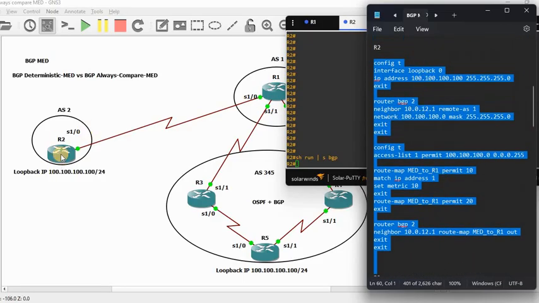In the R2 part, what it says: on R2 we configure one loopback, 100.100.100.100, because we check the connectivity from the same network, since R5 is also in the same network and R2 is also in the same network. After that we configure BGP with R1 as the BGP neighbor and advertise that loopback IP 100.100.100. After that we configure the access list for the 100 network and one route map, permit 10. After that we call the access list in that route map. After that we set metric as 10.